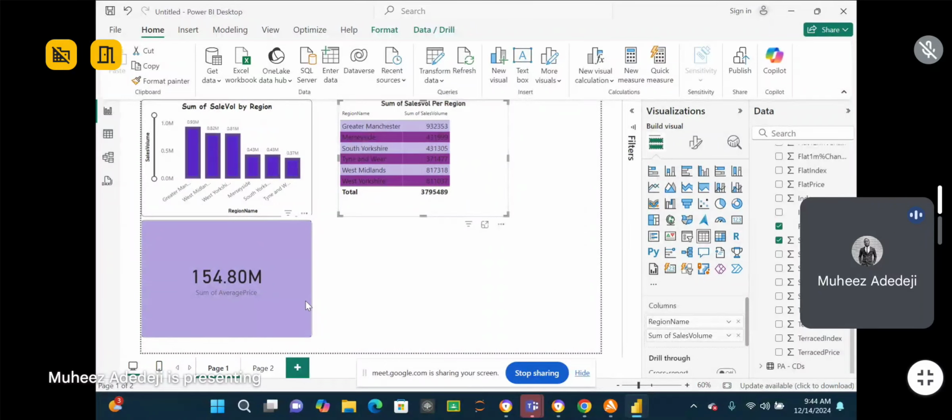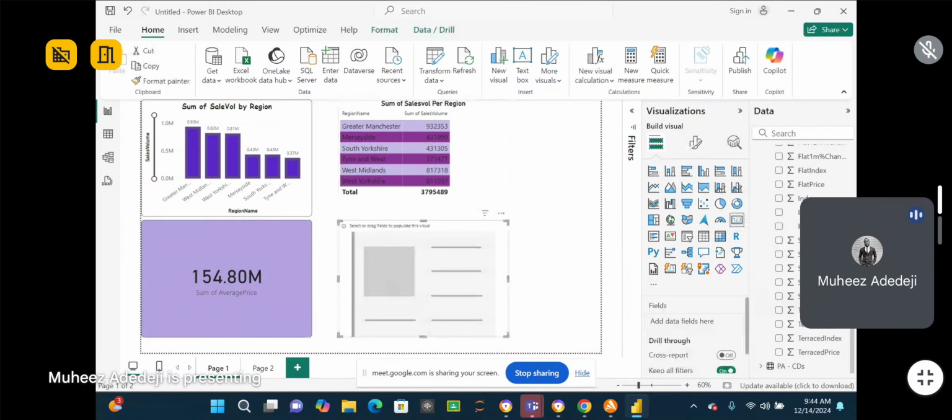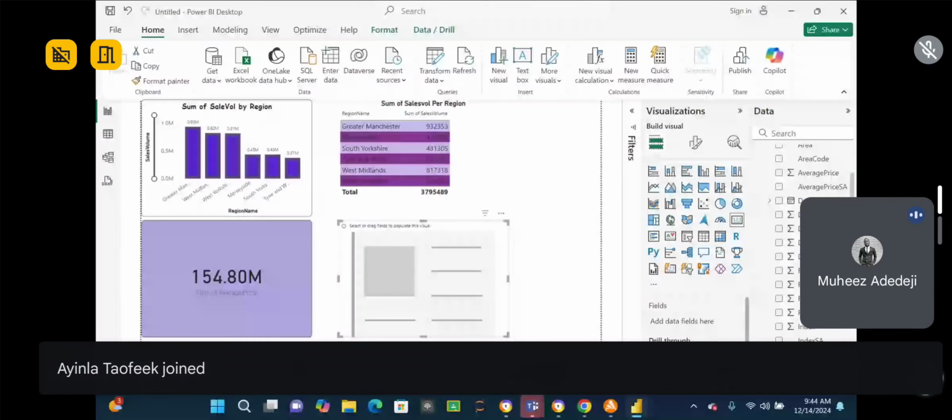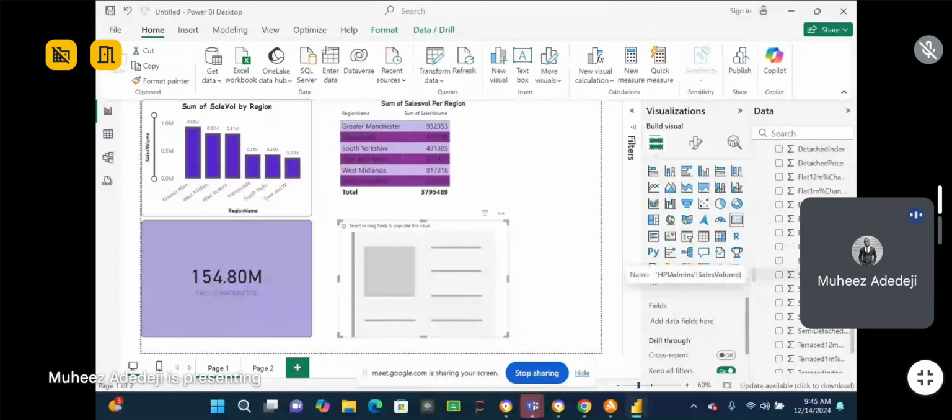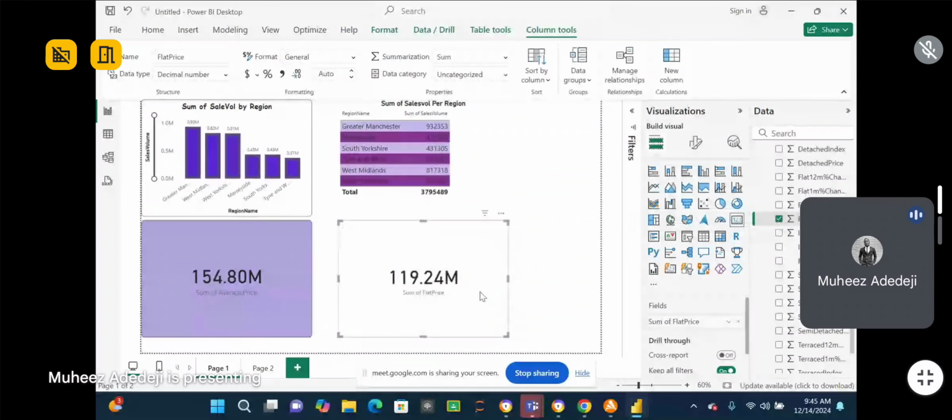So as for this card, I want to explain something that we call format painter. It's just in Excel. I'm sure you must have heard it before. Let's assume I'm creating another card, but this time around, the other time I was trying to look for the sum of average price. This time around, let's say I just want to find the sum of flat price, for example. But then I want it to look exactly like this one.